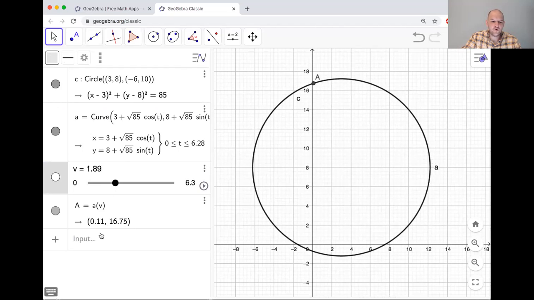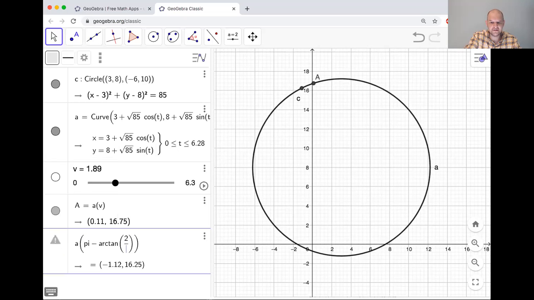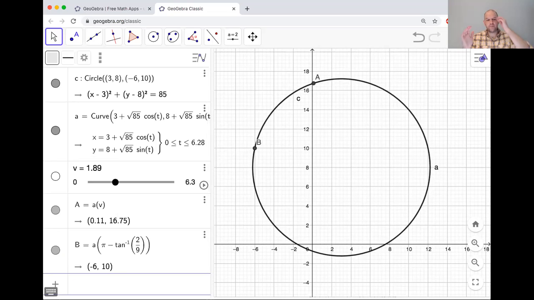Now, what if I do a of our offset, right? We think we get to the point negative 6, 10 at pi minus arctan of 2/9. Look at that, pi minus arctan of 2/9, when we plug it into our base equation, does put us at negative 6, 10. So let's try to modify our equation and see if it worked.